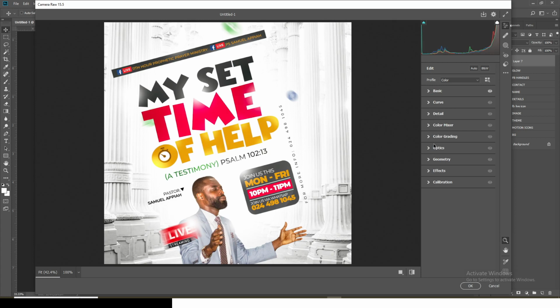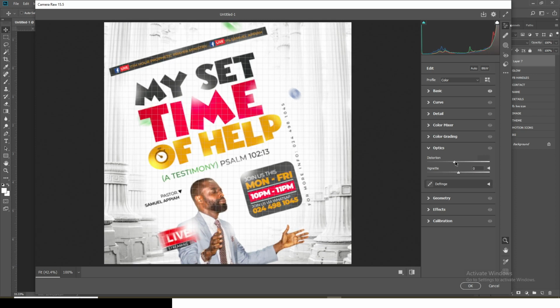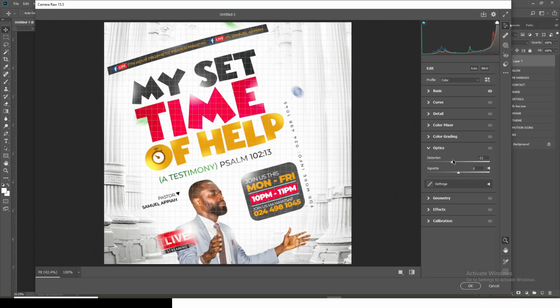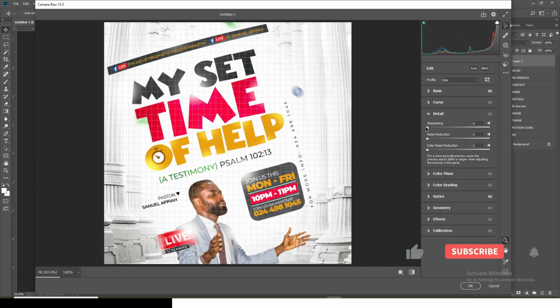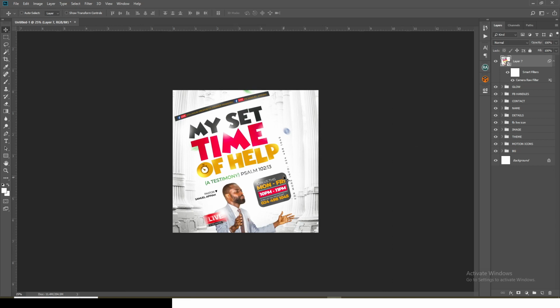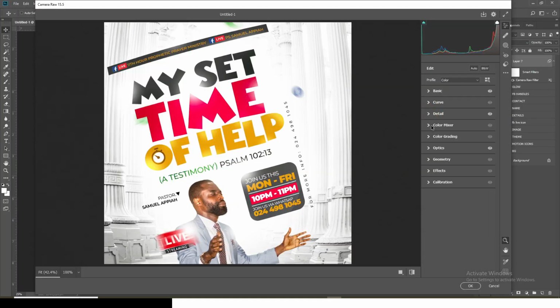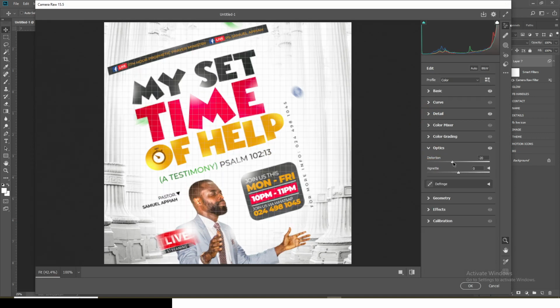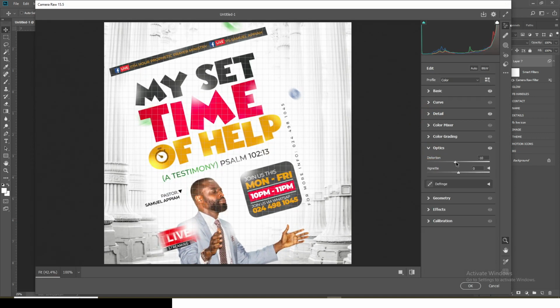Now let's go to optics. You want to just increase it to 3. Let's increase the optics distortion to around -21, and then let's come to details. Let's increase the sharpening to around 6. And guys, there you have it. I feel like the distortion is too much, right? The distortion is too much, but let's go back to the distortion. It's too much. Let's close this. Let's go to the optics distortion. Let's bring it up a little bit, around 10 is better.